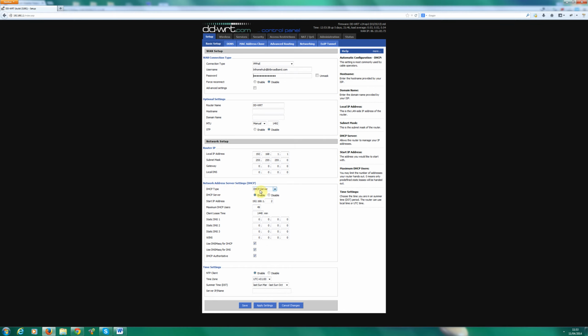DHCP type, put DHCP server, not forwarder, because this router will be assigning the IP addresses to the clients. Start address, now you can put it at 100, you can put it at 50, but in my case I've put it at start address 2. So what this means is it will never be assigned .1, which would clash with the router. And I've also specified maximum DHCP users 49. So basically from that, the clients will be issued between 2 and 50. Because 49 from 2 is 50, so that's 192.168.1.50.